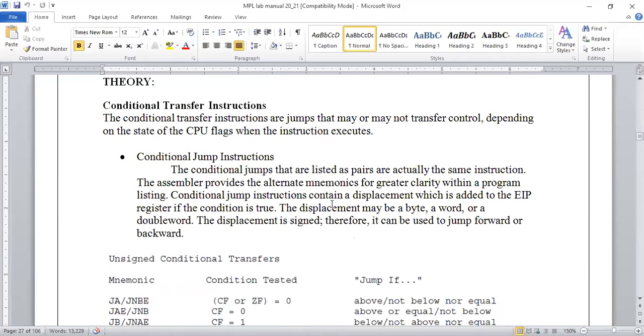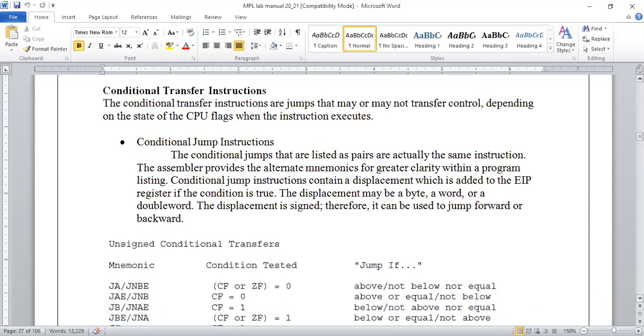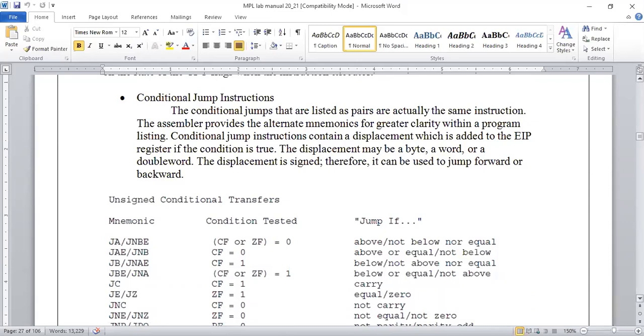So it is related with the conditional transfer instruction. Okay, so conditional transfer instruction with some jump. So that may transfer the control depending on the flags also, when the instruction executes. Okay, so conditional jump instruction. So conditional jumps that are listed depending on the unsigned and signed transfer. Okay, that will depend on which condition you are going to have, right? So it will have these few examples.